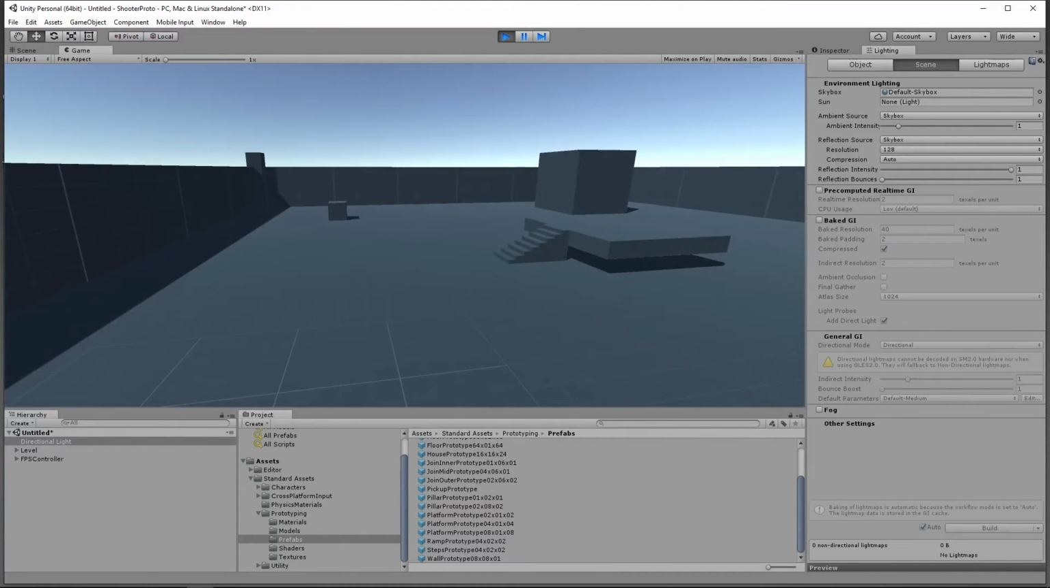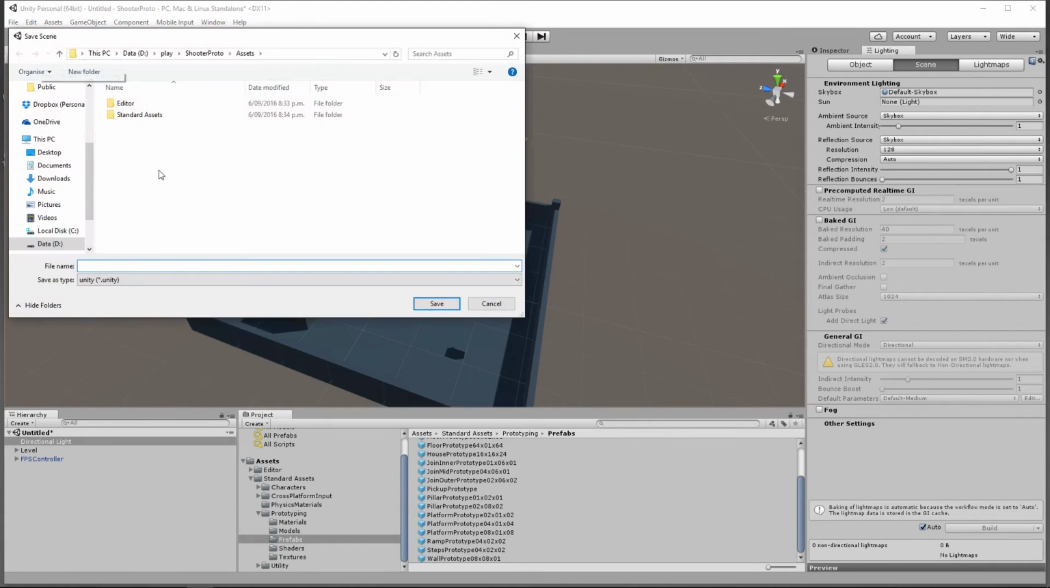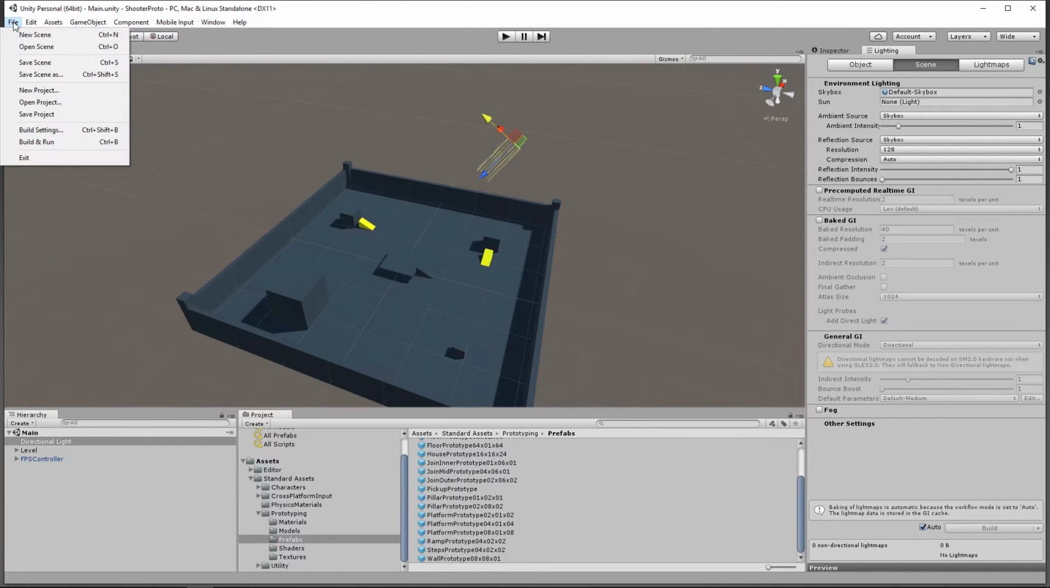Cool. So let's save that scene. Save scene. We're just going to call it main. And we will save the project as well.